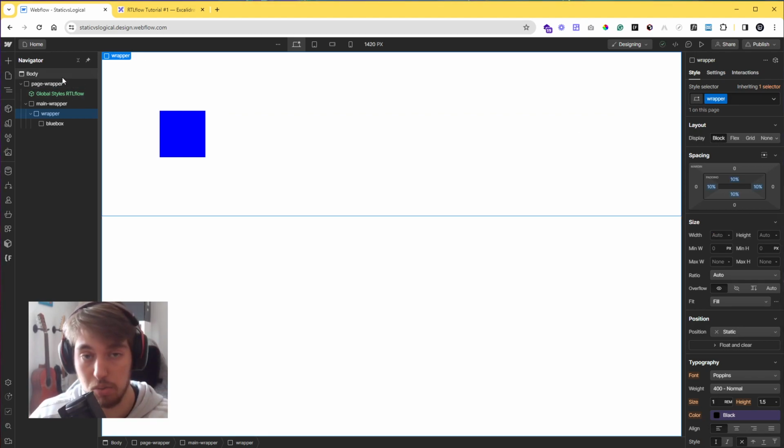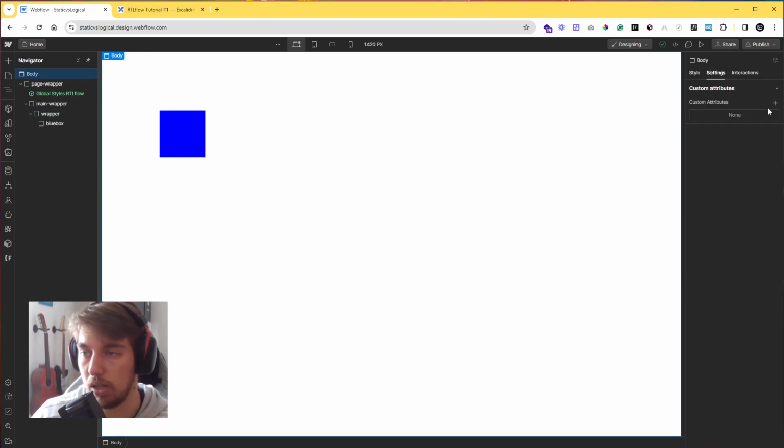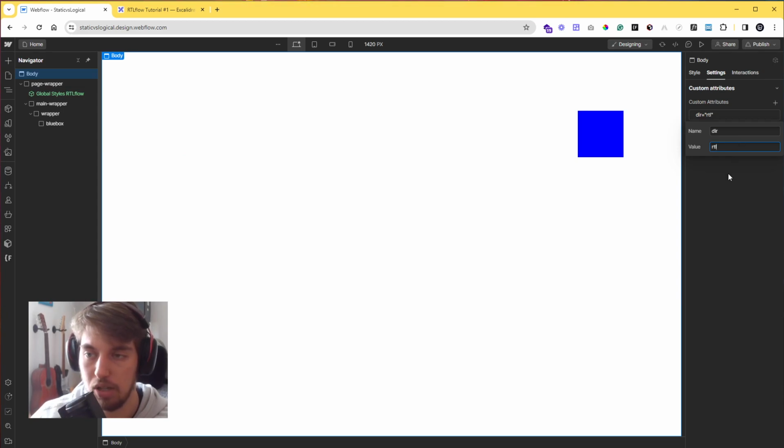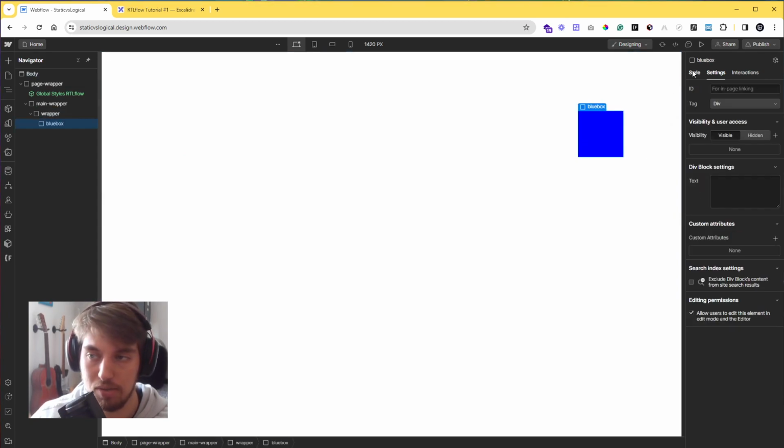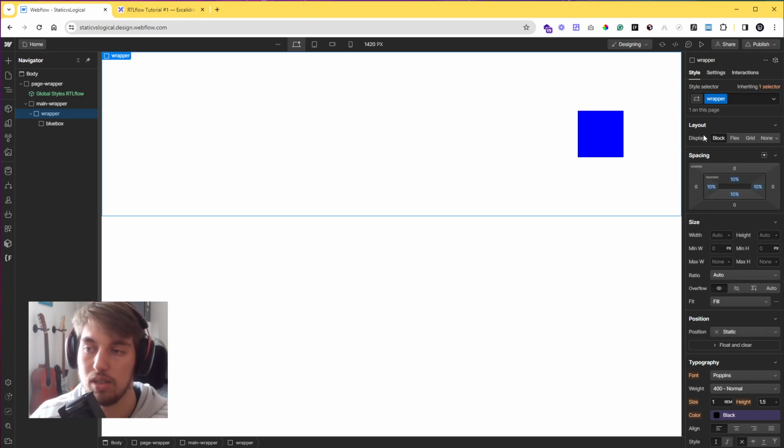Whenever you build a website that should be English and Arabic, you go to the body, and you can always test the bidirectionality using the dir attribute. So you use dir RTL, and you can now see that the box is aligned to the left side. The reason for that is because layout, the display property itself, is a bidirectional property, or you can also say logical property, which means that it flips the side from which it's going based on the direction of the website.